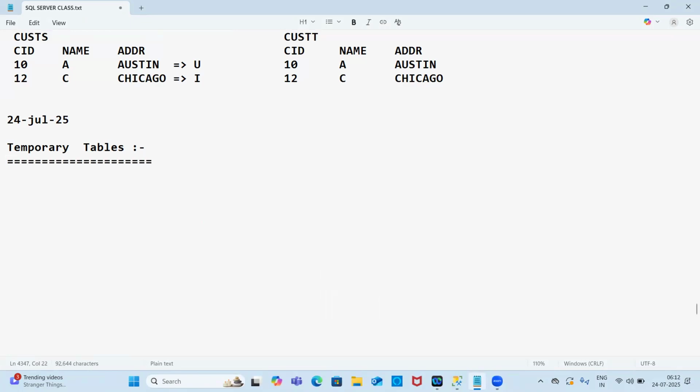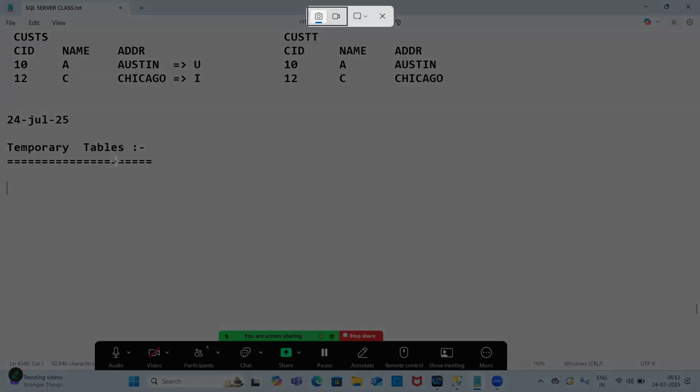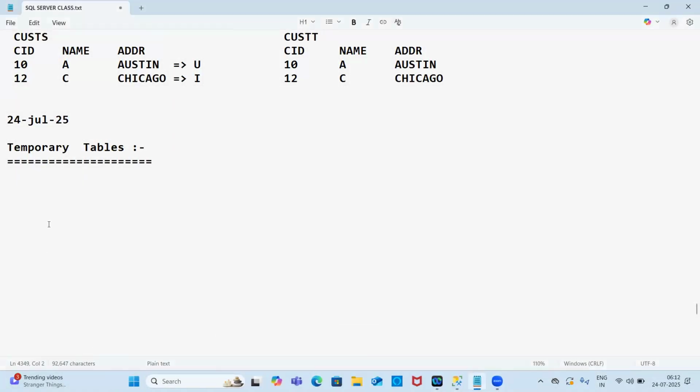So what are temporary tables? Why are they called temporary? Because these tables exist only up to the session. Once the session terminates, the tables are automatically deleted. That is why they are called temporary.